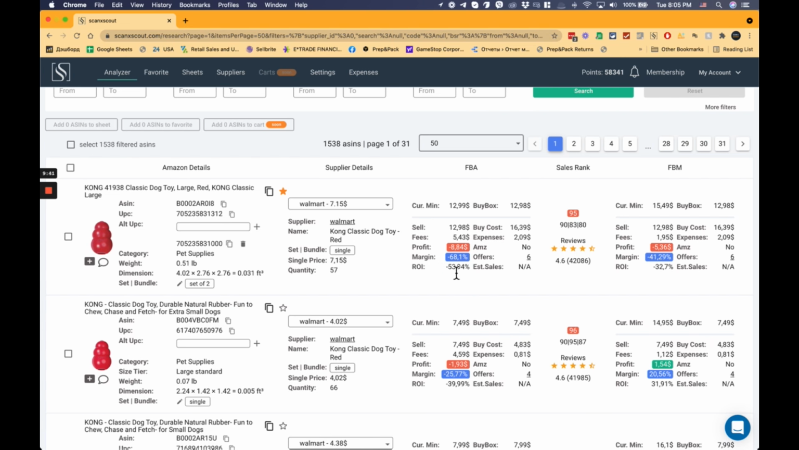Your return on investment, same thing. We have the percent indicator, and then in this case, a negative. So again, you guys would be losing money in this case. Real quick, we're going to skip over to the expenses right here.